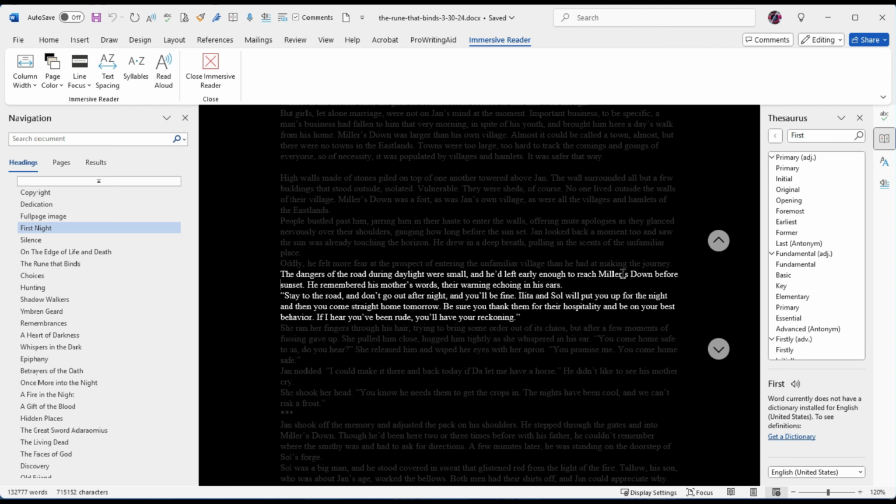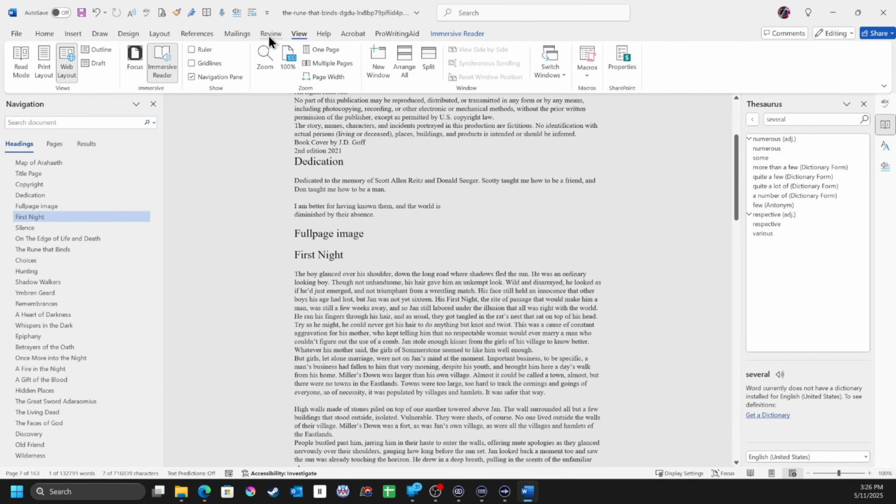So let's say I want to change that apostrophe S to just a straight S. I can stop and I can edit on the fly while I'm in here so I can fix my mistakes as I go.